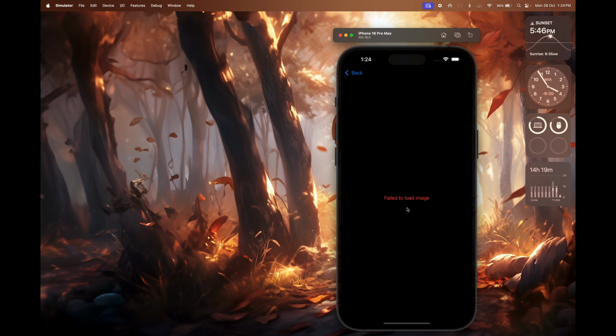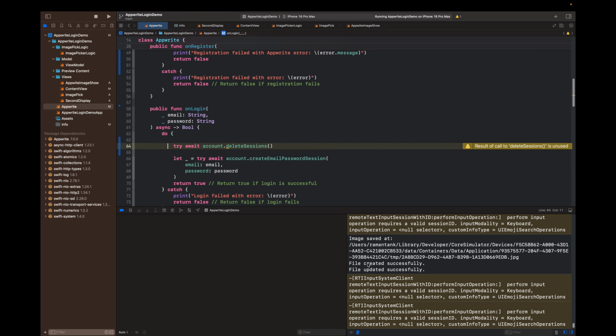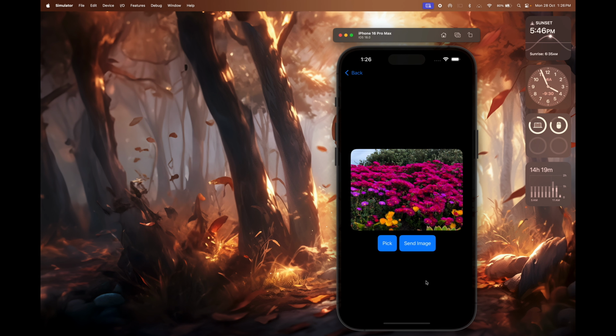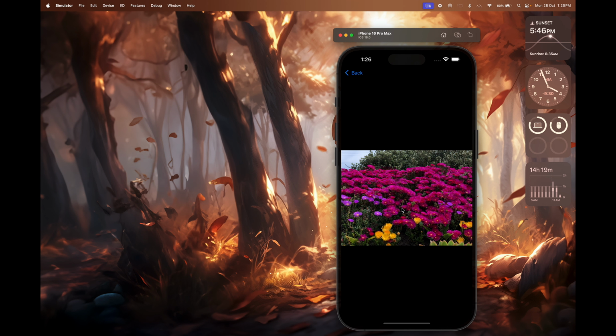Okay. And after, failed to load image. Probably wait a moment. File created successfully. File updated successfully. Okay. See, our image is right here. Might be some issue with a network error or something. I think I got it. So the purpose of the tutorial is fulfilled: the image which we wanted to upload and see is right here.